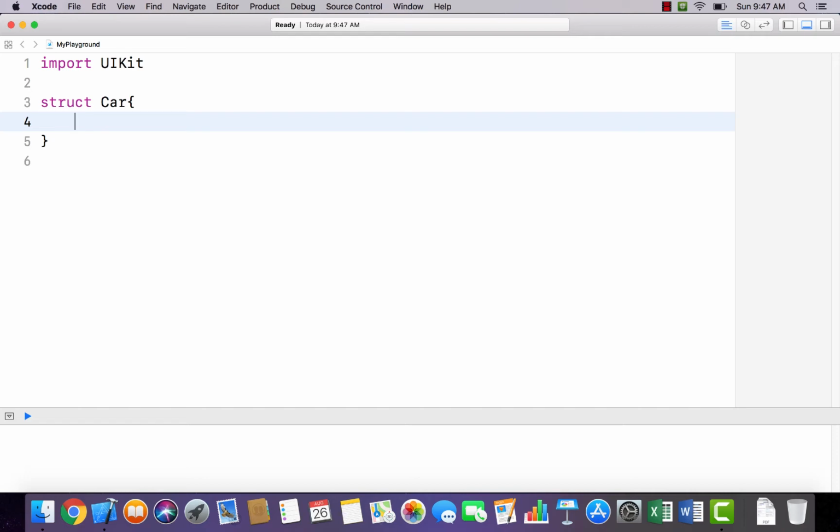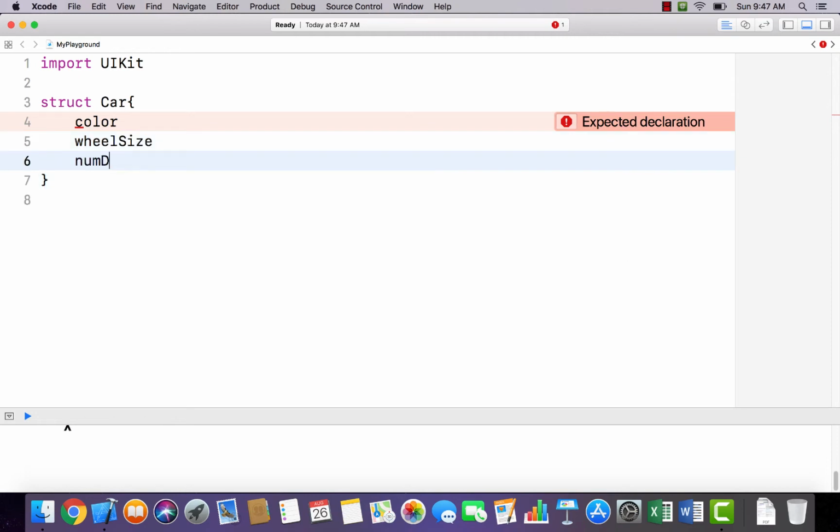Well, you could say the color of the car. We could say the size of the wheel. How about the number of doors? We could say the number of cylinders in the engine. And here are just a few of them. So color, the wheel size, number of doors, and engine cylinder number.